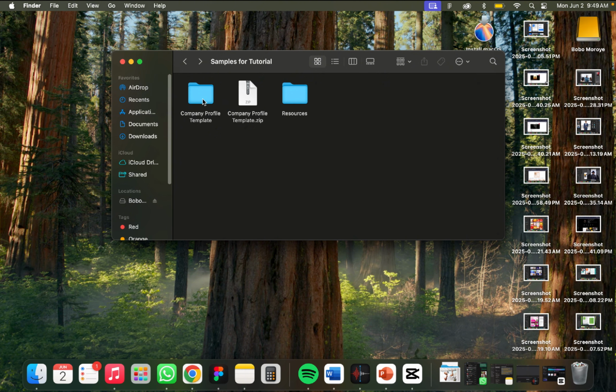So after unzipping the file, I will open it here. In the file, there are 3 documents. The PowerPoint template is here. You will also see the license and the instructions and resources guide. If you want to edit the templates using PowerPoint, just double click here and your PowerPoint file will be open.